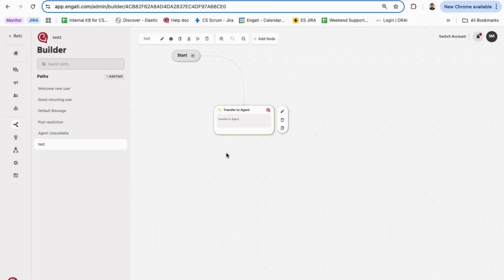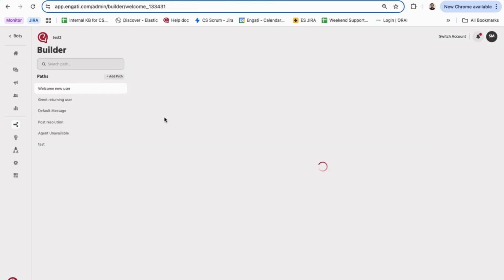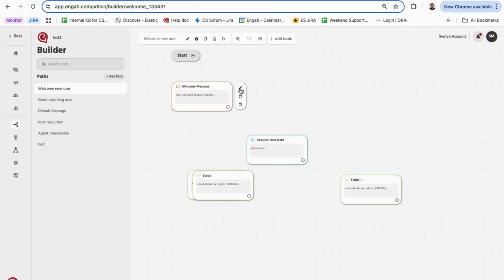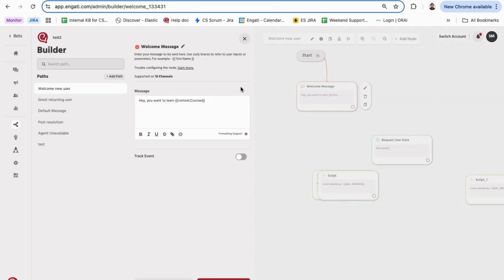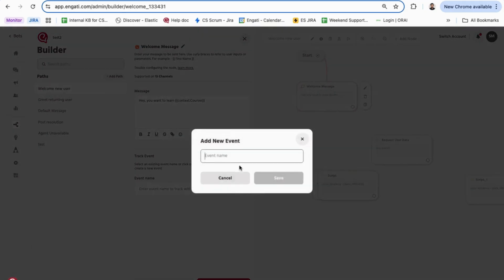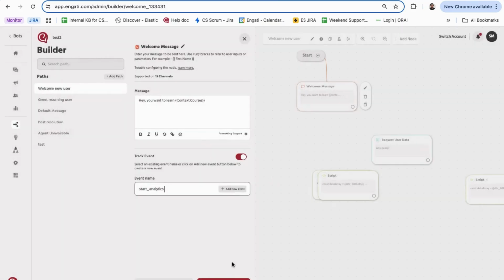In case you want to have the analytics for an existing node, you just have to click on this edit button. You will be able to see the event tracking toggle button. Click on this toggle button and add a new event, whichever you want. For example, for this I want to write start analytics, to see how many users have gone through this particular node. Click on save, and again click on save.